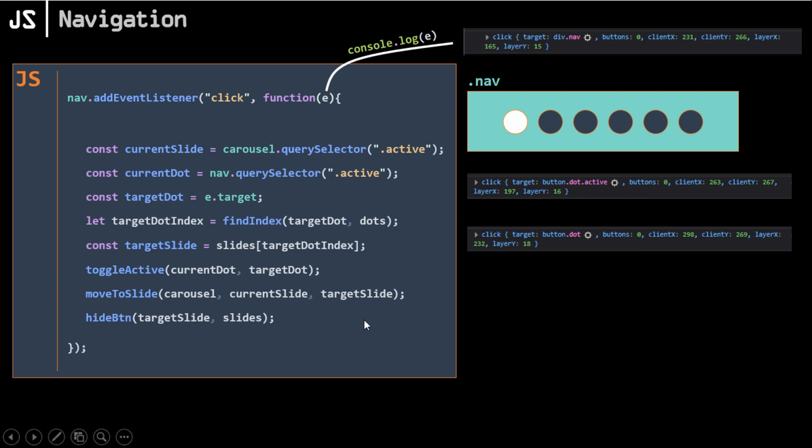Now one last thing is I want this code to run only if I clicked on a dot, because there is the possibility to click on the navigation element. So I will say if e.target is the navigation, then return. If it's not the navigation, then it's a dot, so run this code here. So return here makes the function exit from this line.